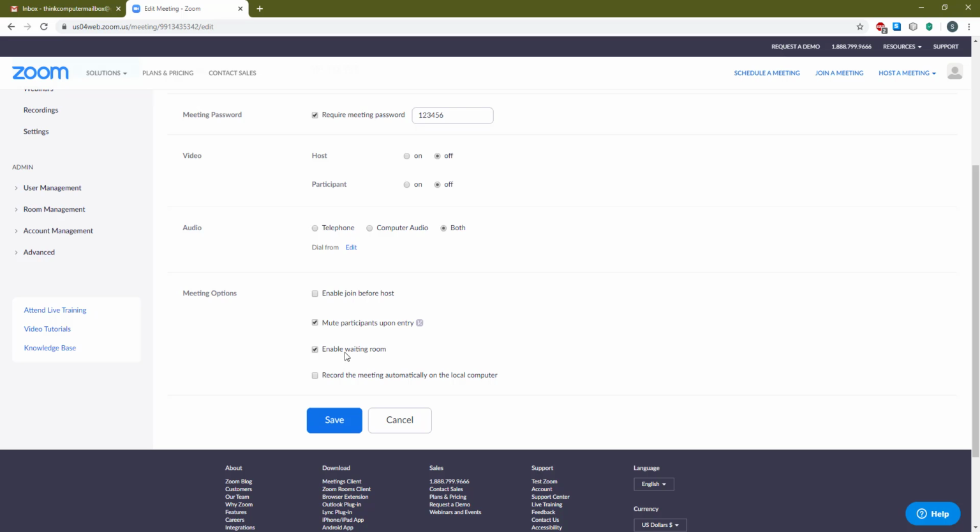Enable the waiting room also. This is a very good feature. What happens is that when a participant is trying to join your meeting, instead of directly coming into the meeting, they go to the waiting room. So you can allow the participants one by one by checking the name and the details from there. Click on the save option.